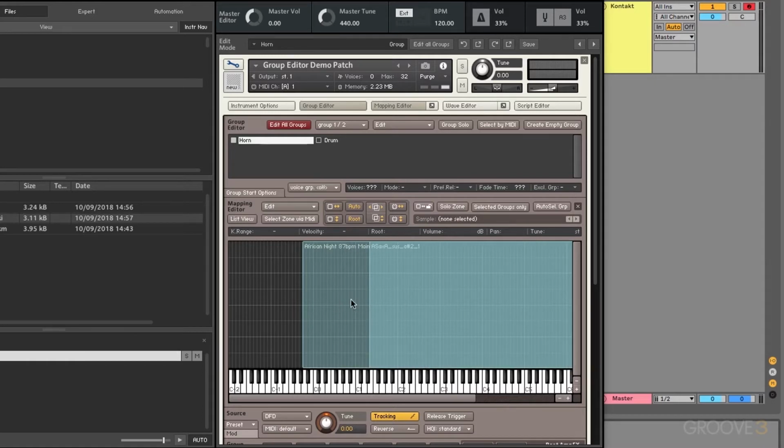So whenever I press a key on my keyboard right now, you're going to hear both the horn sample and the drum loop being played back. It's a little bit chaotic sounding, but this is just for the sake of the demo.